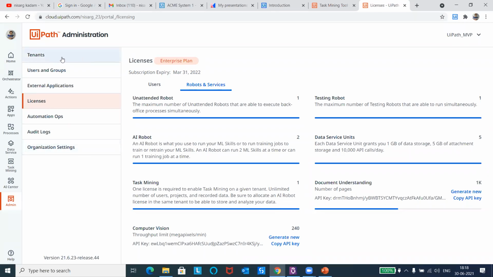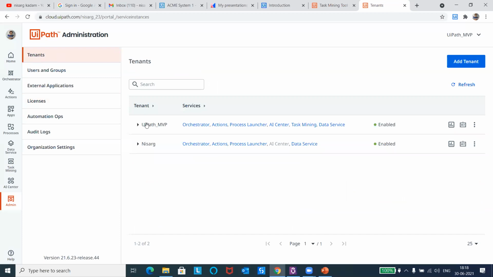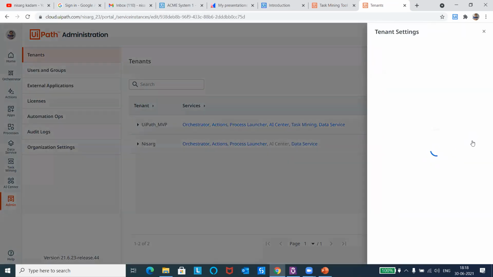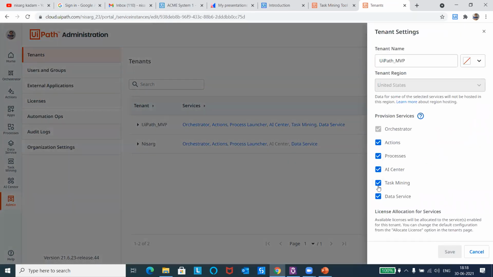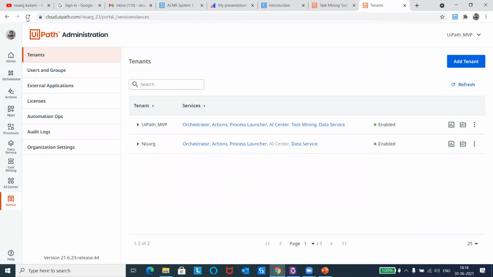Now, I will quickly go back to my tenant. This is my tenant, which is UiPath MVP. What I will do is click here and select tenant settings. I will just make sure that the task mining and AI Center settings are both enabled. If both of them are enabled, I can quickly go back, and if I refresh, I can see task mining and AI Center on the left rail. As you can see, I can see task mining on my left rail.